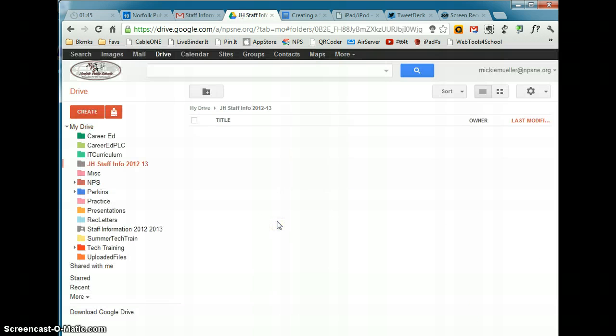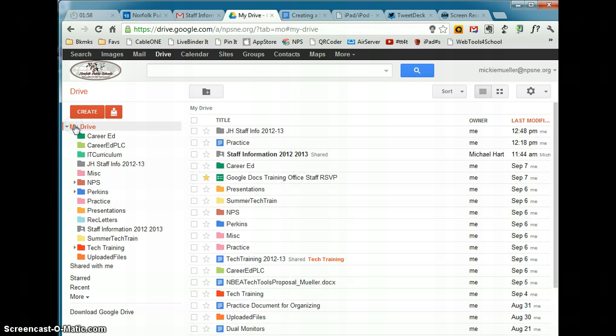This will create that folder and open that folder in Google Drive. Now you're not going to see anything here because that folder is newly created, so it's empty. But we're going to add some documents to it in a minute. Let's click back on My Drive. And now we're going to share that folder with our staff.